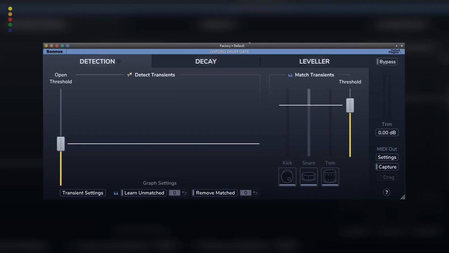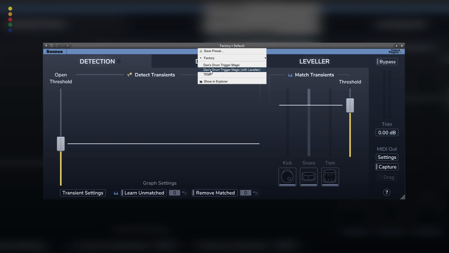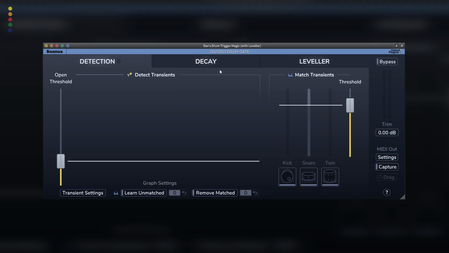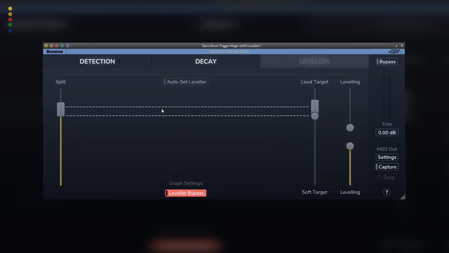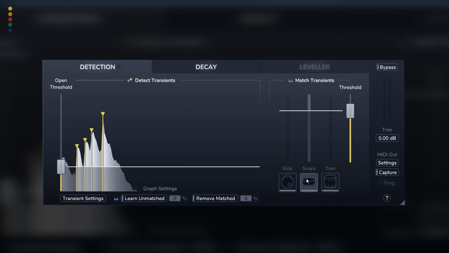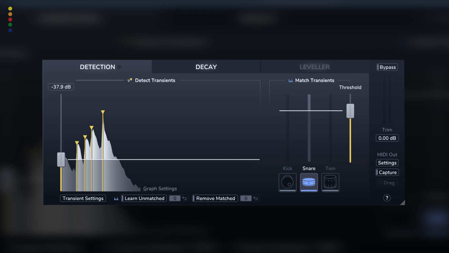So we'll start here by loading up the Dax's Drum Trigger Magic with leveler, but we're going to disable the leveler for now. We'll get back to that in a moment. Because I know this is a snare drum, we're going to click straight on snare, and then we're going to set our open threshold on this side.